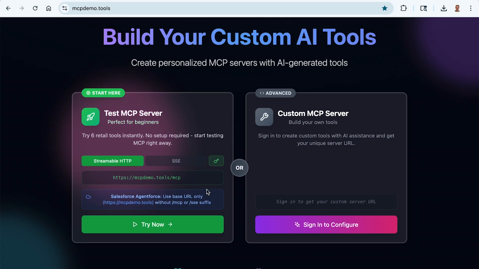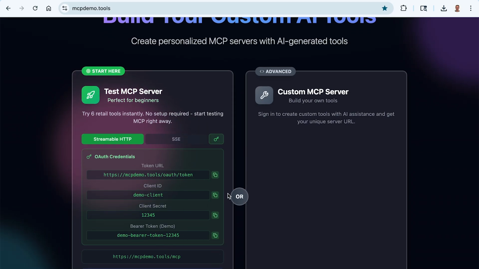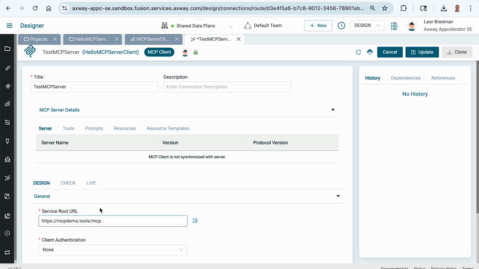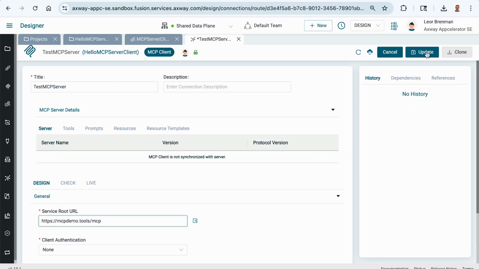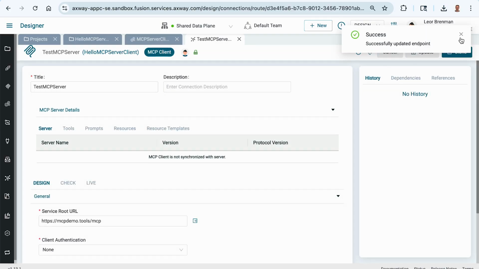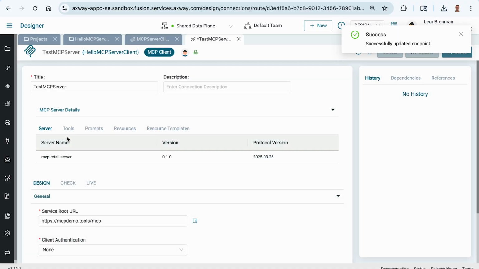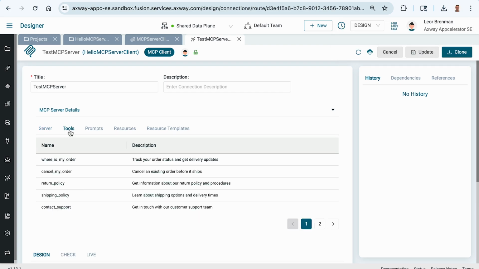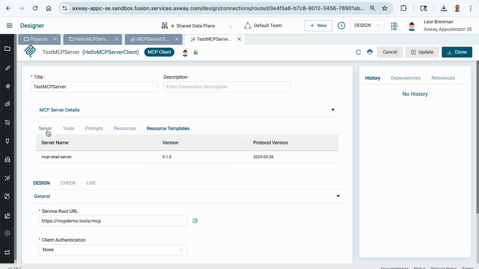I could also copy a bearer token and use that to authenticate the backend, but it's a demo and it also is an open URL, so I don't need that. So that's basically the connector setup. What I do need to do is synchronize, and this will get the server information, the tools, any prompts, resources, or resource templates.